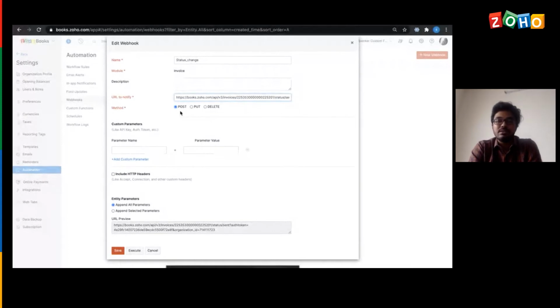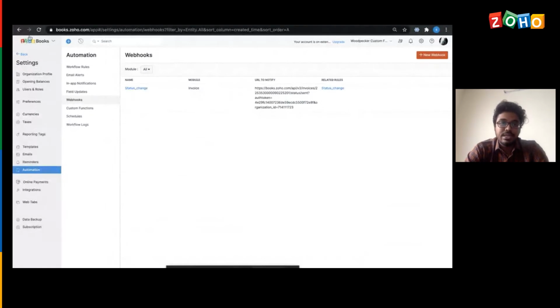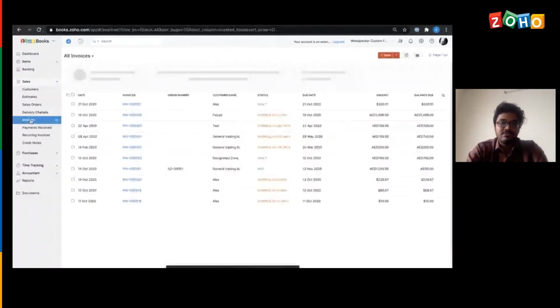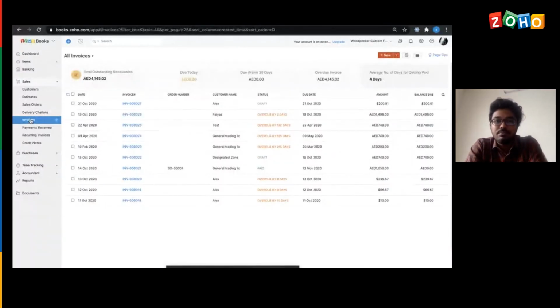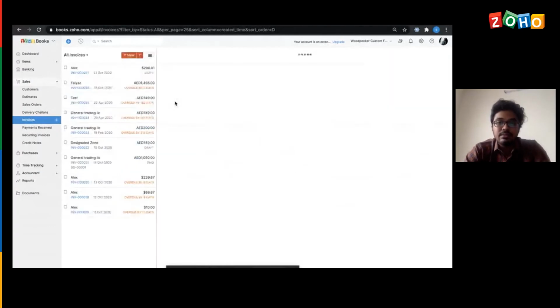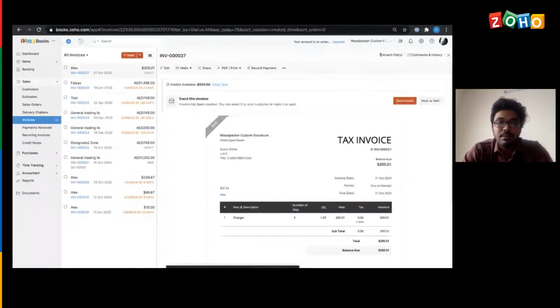So these are all the methods which we have. In our case, the example I have taken is creating an invoice in draft status, and with the help of this webhook, it converts the draft invoice to a sent invoice. So I've already encoded an invoice ID over here. Initially, I've created this invoice in draft status, and with the webhook, I'll take this invoice as an example.